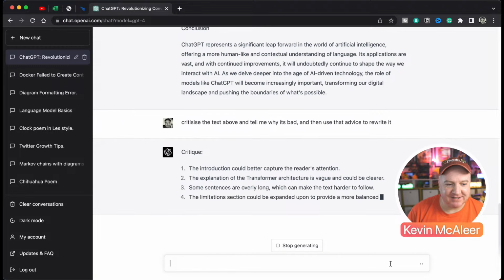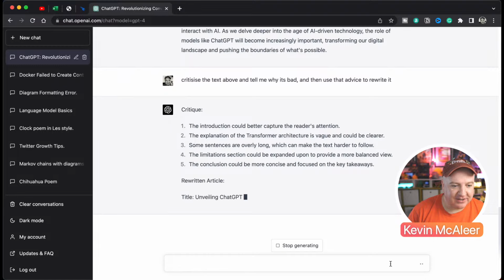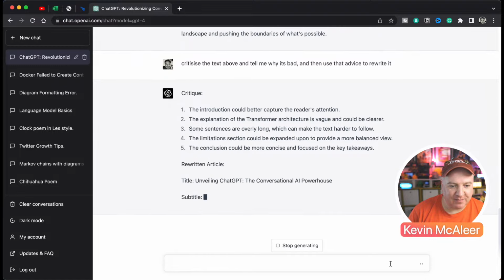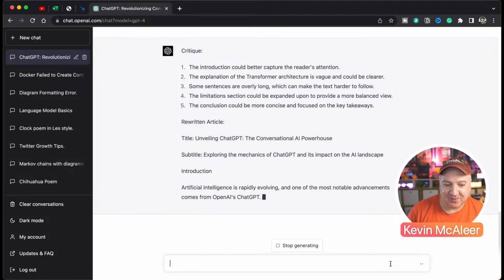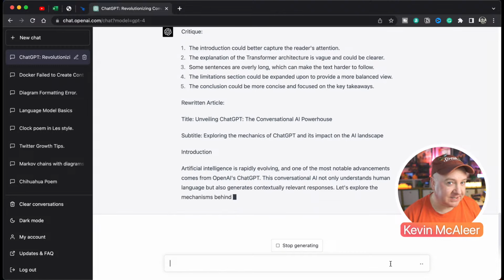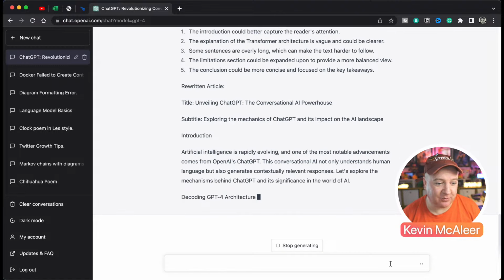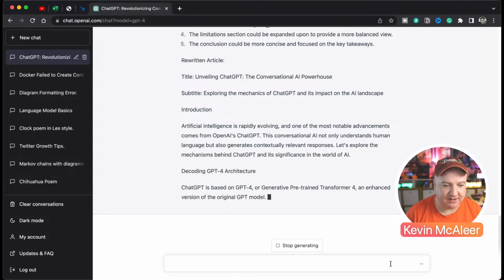So it's criticizing it. So the introduction could be better to capture the reader's attention. The explanation of the transformer architecture is vague and could be clearer, and so on. So it's now rewriting it based on the things that it knows is wrong with it. So it's going to make it much more punchy. So I find sometimes once you've generated it, get it to criticize it and rewrite it with that better advice, and you end up with a much better piece of text. So I'm going to stop it generating there, but you get the idea. This is how it works, and you can ask it literally anything.